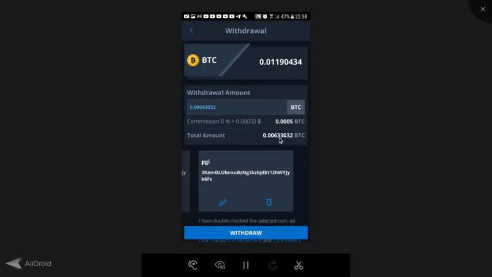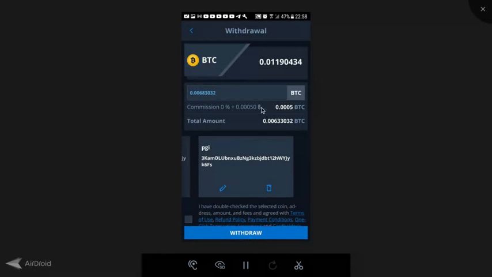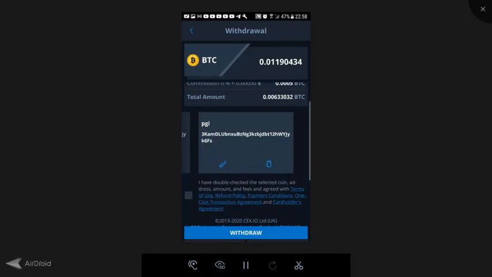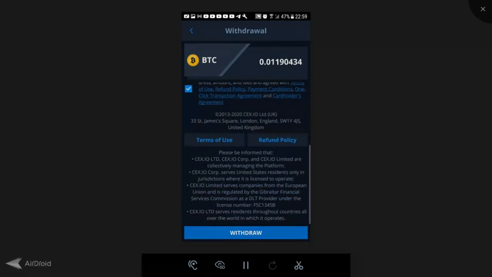So if you only put this amount here, it's going to withdraw it and then PGI is going to get less and your package won't be recognized. So I'm saying this is important. Always add the 0.0005 if you are using CEX. And I will repeat that again. Always add that withdrawal fee. Then you click on the terms and conditions, and then you click withdraw.